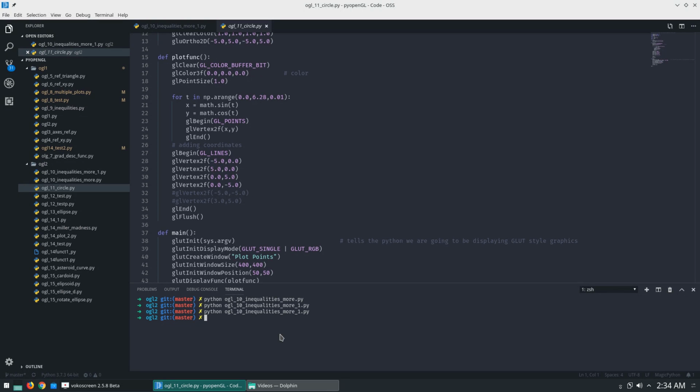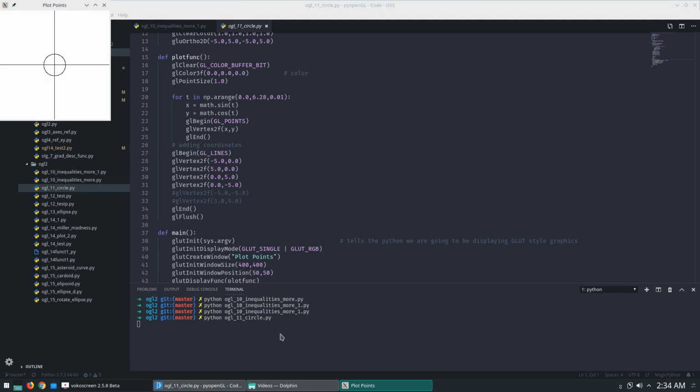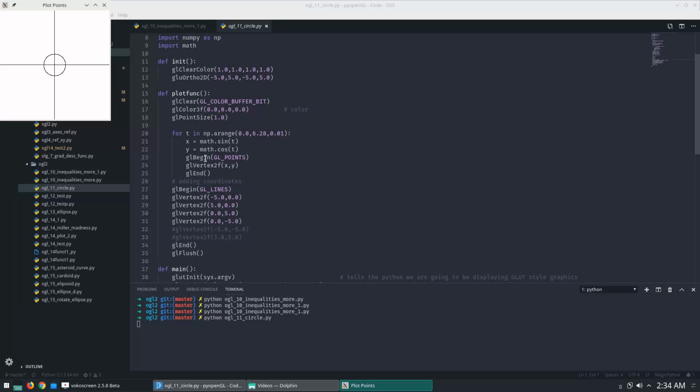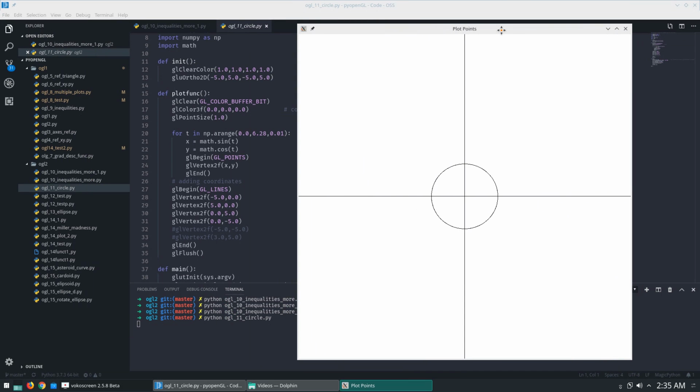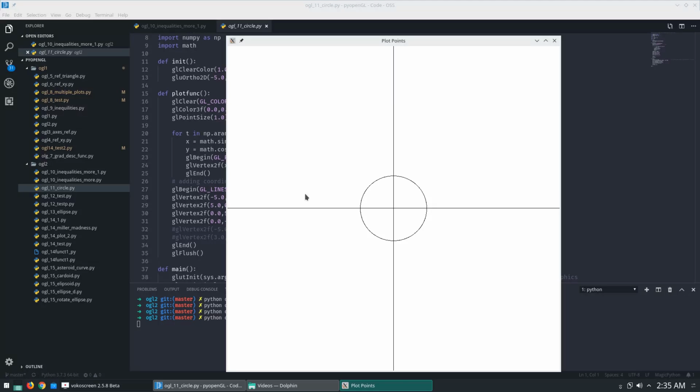So now we will see the diagram of a circle. I will post this code in GitHub and you will see the link in the description, so don't worry. So this is the circle. What it is doing is we are going from 0 to 6.28 with a step of 0.01, and we are finding the x and y, and we are just printing x and y.